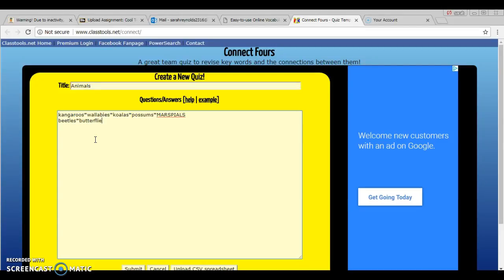Now the next line, we are going to put beetles and asterisk, butterflies and asterisk, ants, bees, and oh, did I put the asterisk? Yes. And then, oh, I didn't spell that. There we go. And bees, this is insects. Next one. So we need 4 lines because it's called Connect 4.